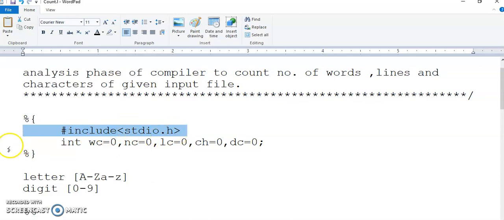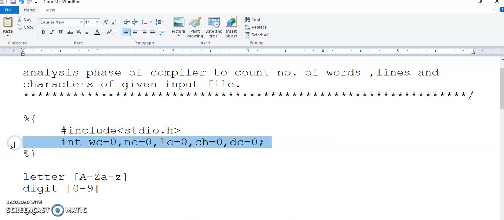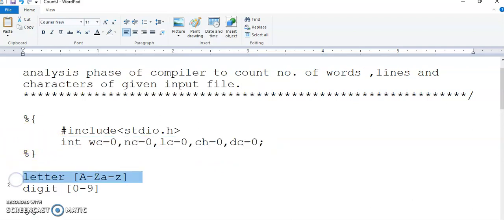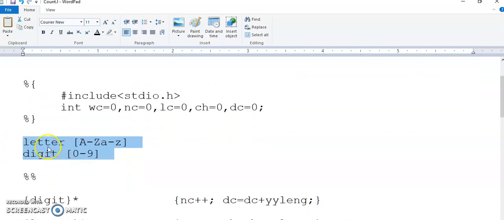Then the global variables should be declared in the first section. Here we have declared wc variable for word count, nc for number count, lc for line count, ch for character count and dc for digit count. All these variables are initialized to 0. Then in the first section itself, 2 regular definitions are declared.